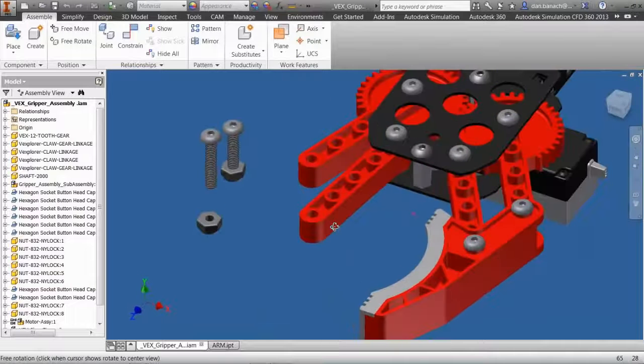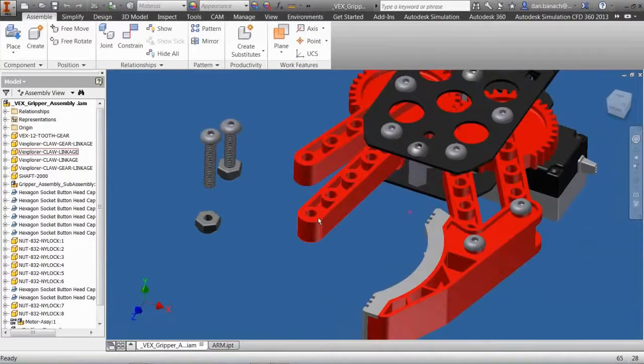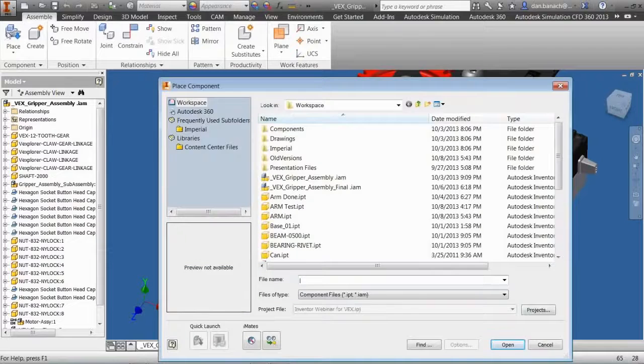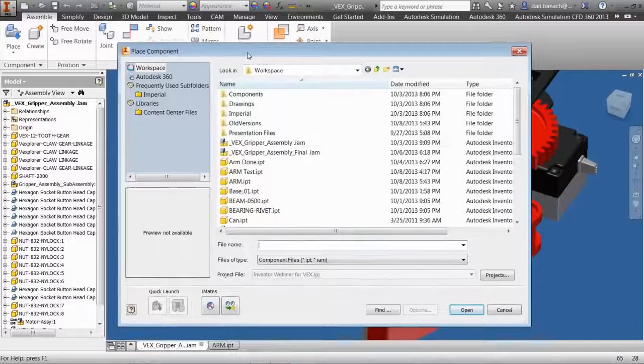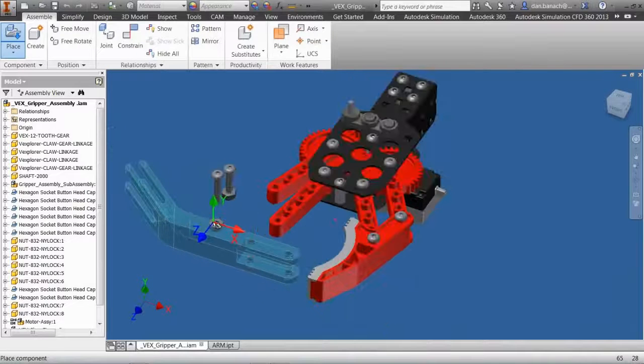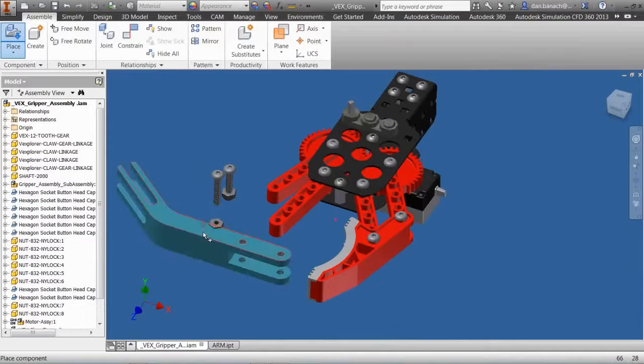So now what I want to do is I want to place in that arm. So again, a couple different ways to do that. I'm only going to show one today. So from the place component, I'm going to select my arm that we just created. Go ahead, click on open. And I'm going to place in one occurrence of that. Now with previews, I could place in two arms if I wanted to place in the other one, but for now I'm just going to place in one.